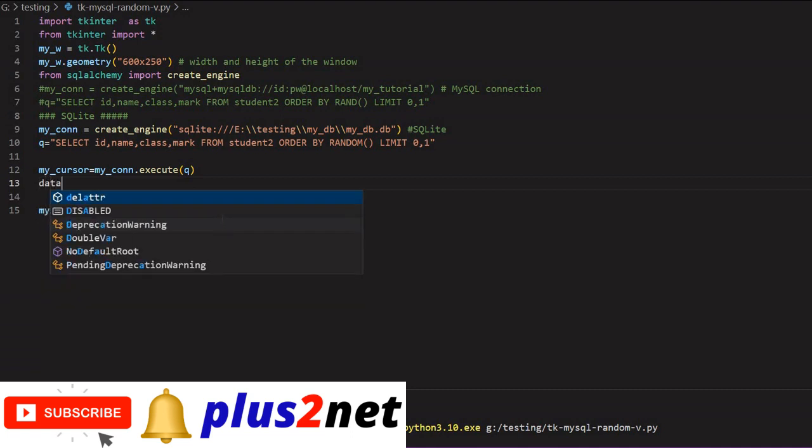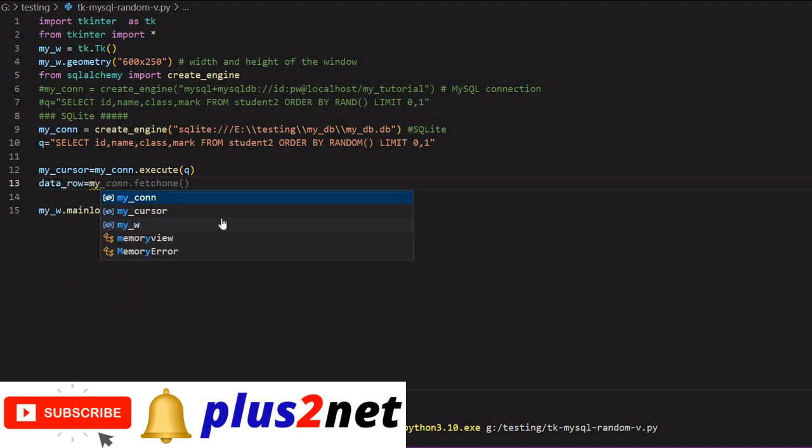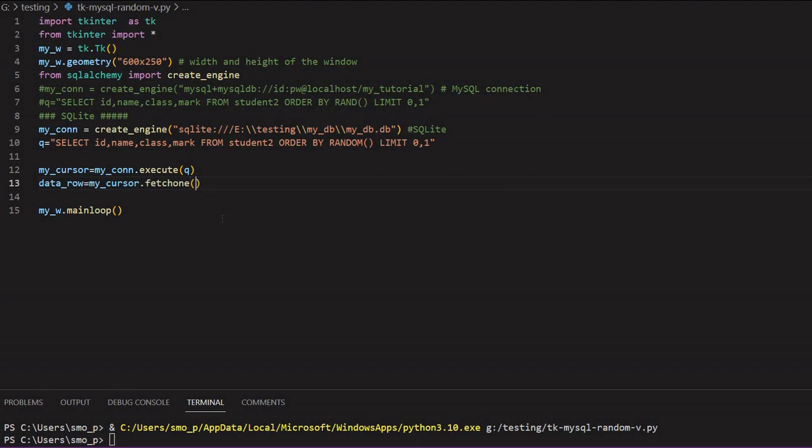Now I will get a data row. I am just creating a data row, so I am creating my cursor. Now here I am saying fetchone, because only one record I will be getting. So I am telling it to get one record.